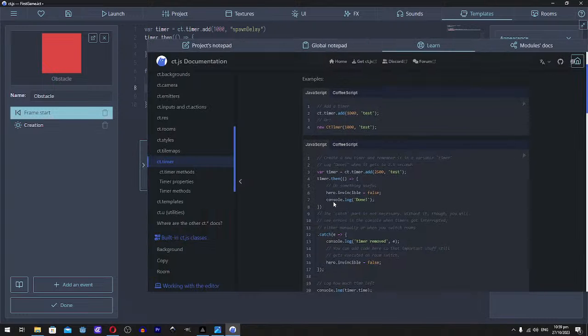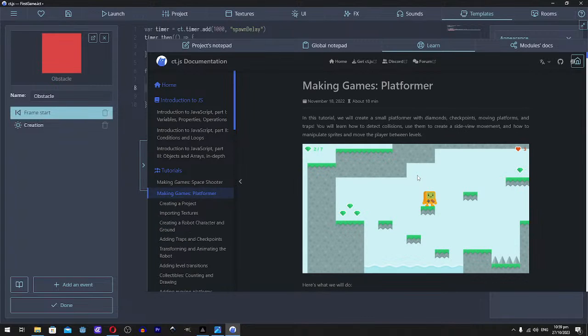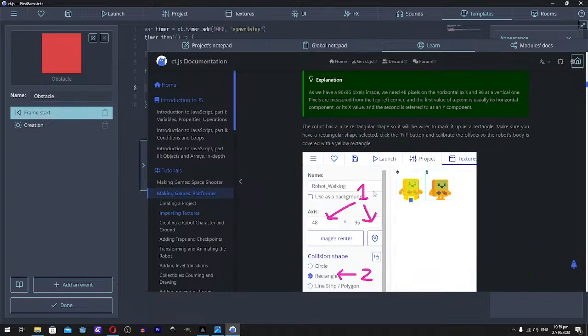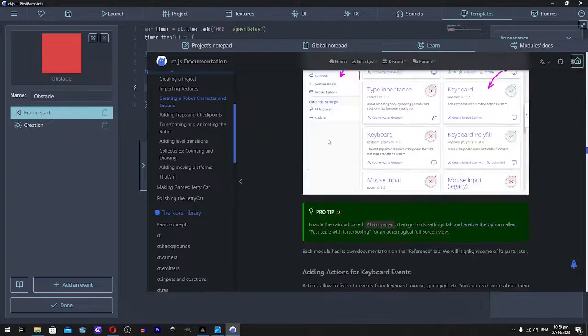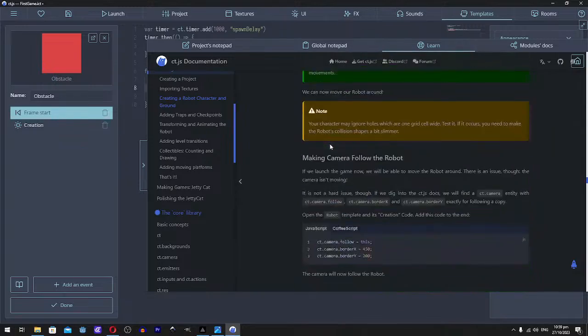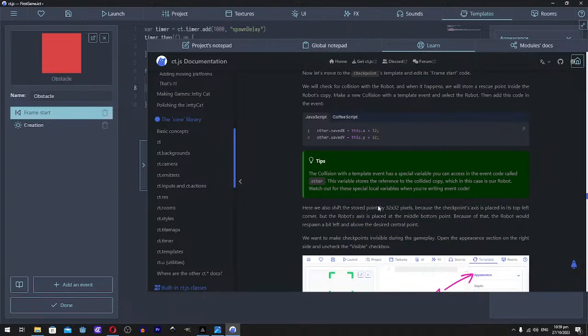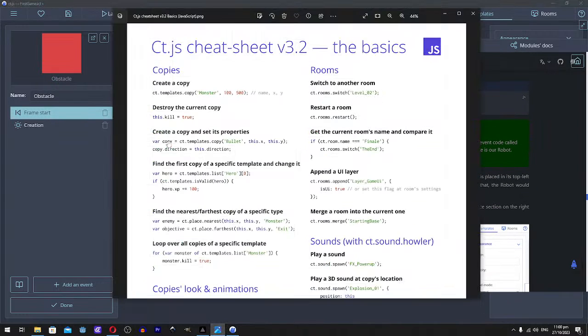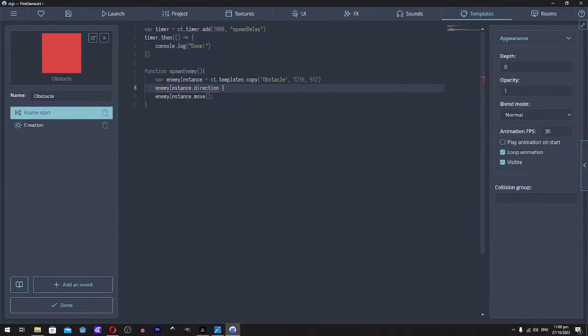So what's the direction again? In this one platformer. Not here. Okay, here. Copy dot direction equals this dot direction. This dot direction. Let's start.